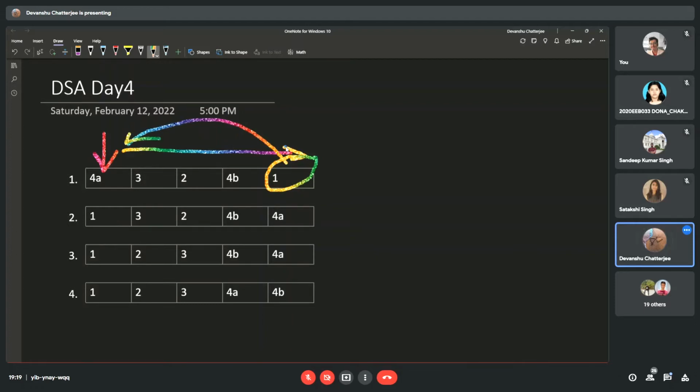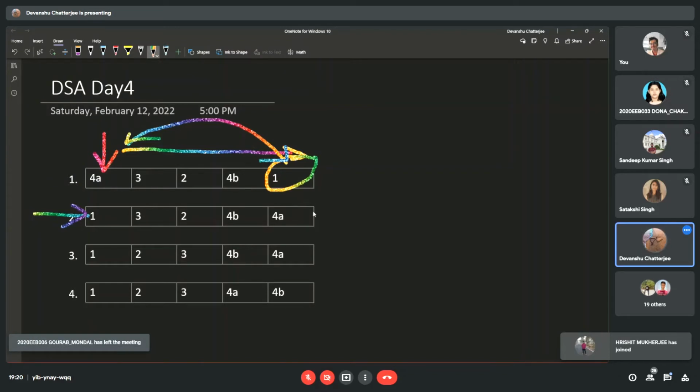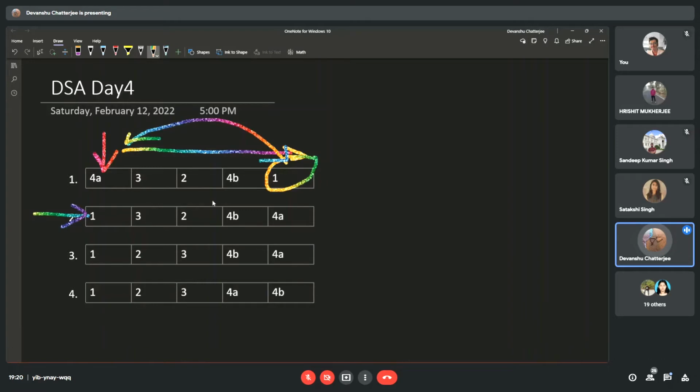So it will perform a swap and then our result will be this one. You can see that 4a and 1 have been swapped. The order of the remaining elements is the same. So you can see that selection sort is not stable because the order is changed, and here the order is not changed. Okay, so selection sort is not stable.